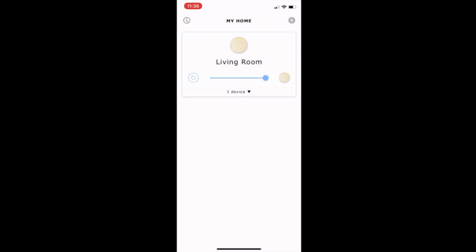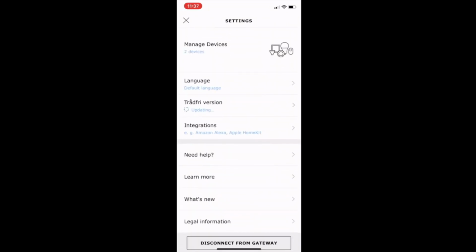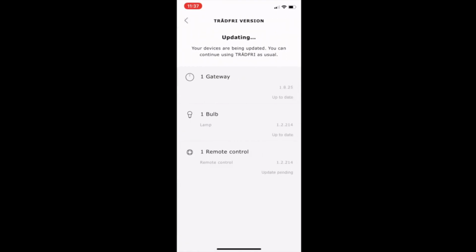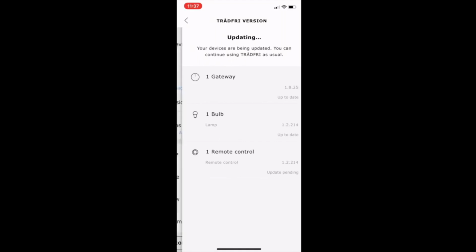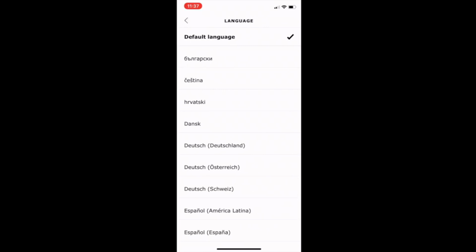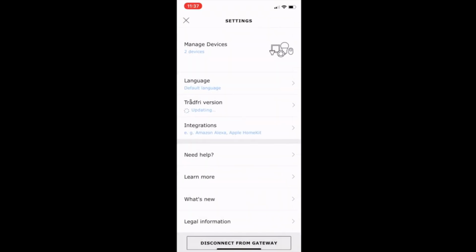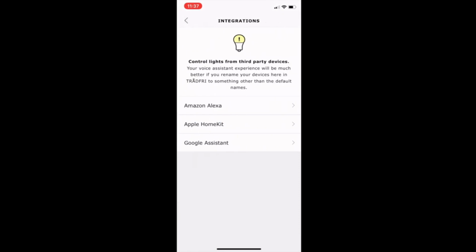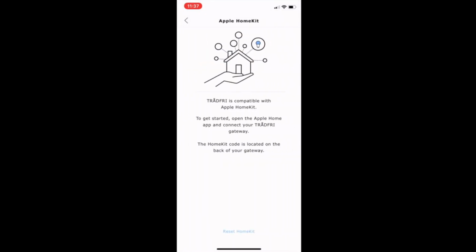Obviously you've got your different moods. You can switch it off, you can switch it on, and you've got a little slider there to adjust the brightness as well. So you've got your managed devices, the two devices we've got in there, showing you what we've got updated. You've got your gateway, your bulb, and your remote control. It says that the remote control is waiting on an update, so we'll leave that to carry on. You've also got your language options, so you can change the language, but we're going to leave that as default at the moment. And then we're just going to go in and have a look.